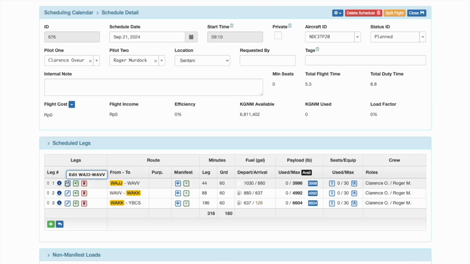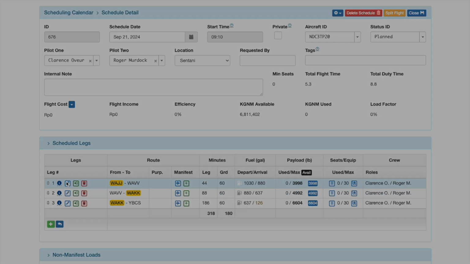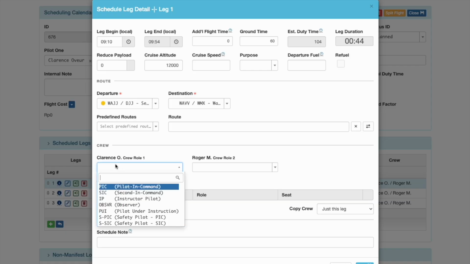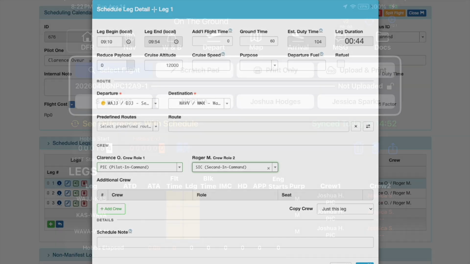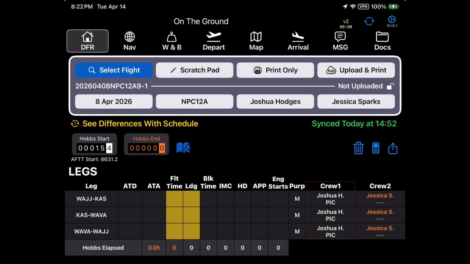Pilot roles can be assigned by clicking on the blue pencil icon for one of the legs in the scheduled leg section of the schedule detail. In the crew section of the schedule leg detail, select crew roles for the pilots. If no crew roles are assigned, FlightSpan will assign the PIC role to Crew 1 and leave the Crew 2 role blank on the EFB.